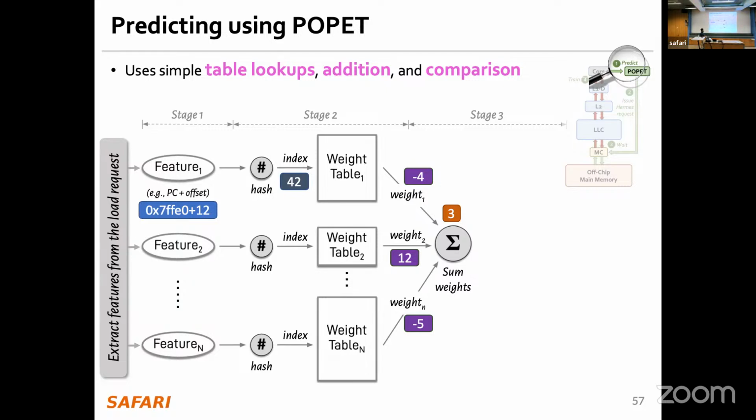Then we have something called an activation function. If you're familiar with machine learning, you did some sort of sum pooling, and then you're going to do an activation. Activation in this case is a very simple greater-than operation. We have some activation threshold, which is again statically set at design time. If your sum of the weights is higher than this activation threshold, you're going to predict that it's going to go off chip. If not, we are going to predict it's not going off chip. Okay, so that's the key idea here.